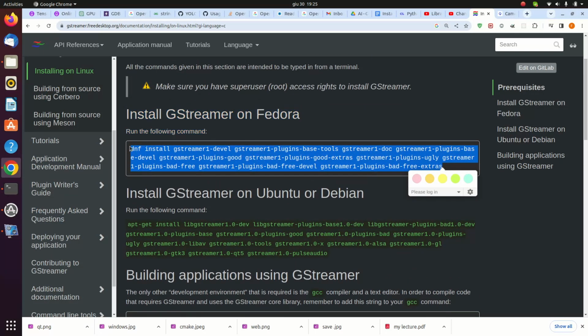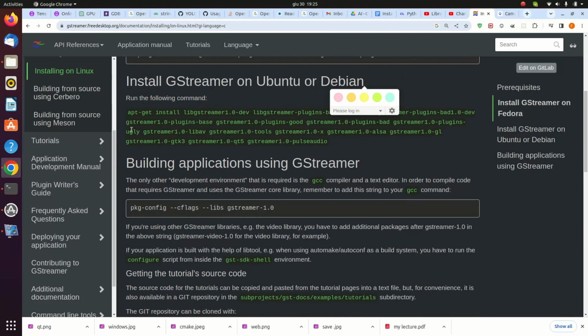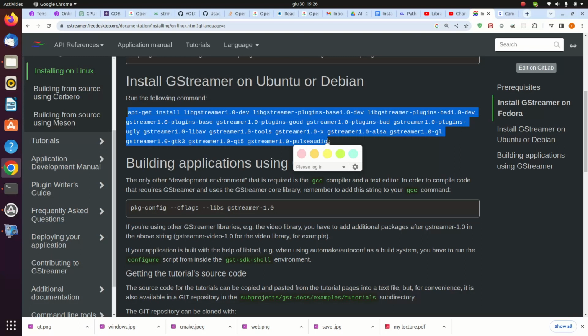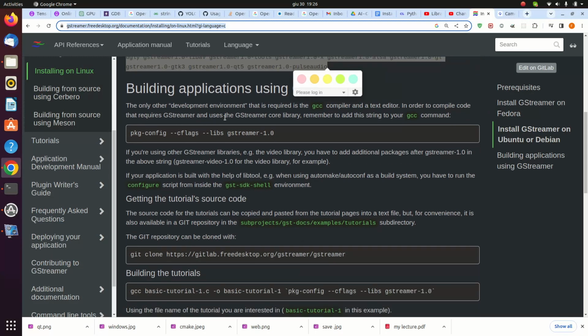GStreamer prerequisite packages, alright? For GStreamer on Ubuntu and Debian, you need to run apt install libgstreamer and all these commands. Be sure about this website, it's an official website. Don't go to another kind of website, it's not recommended.